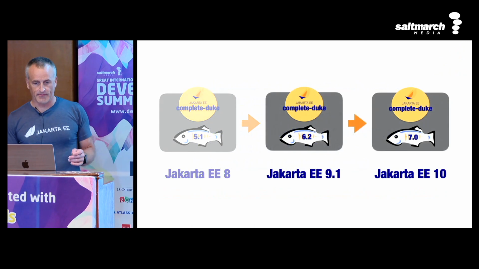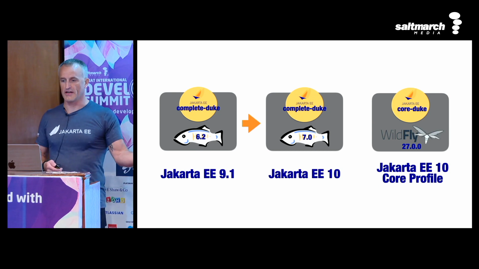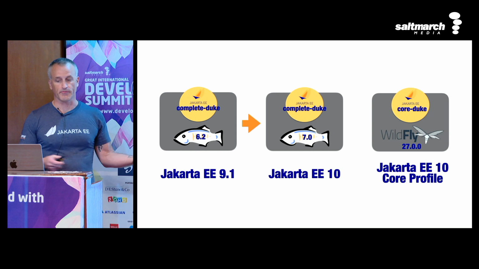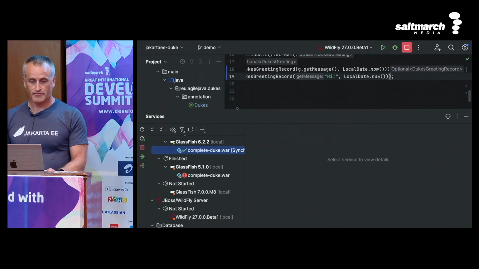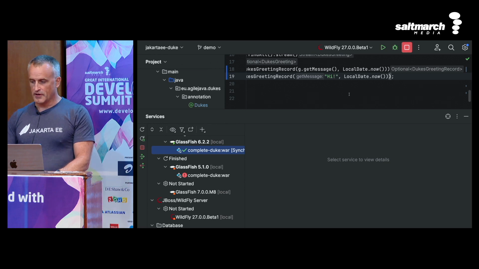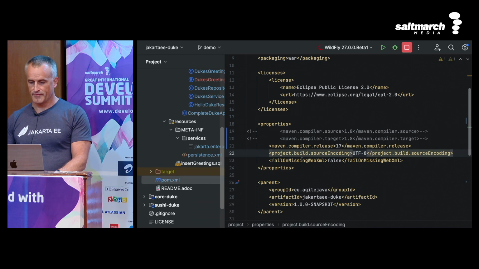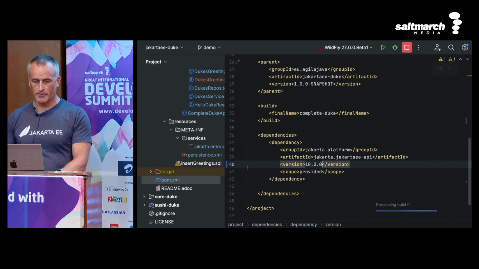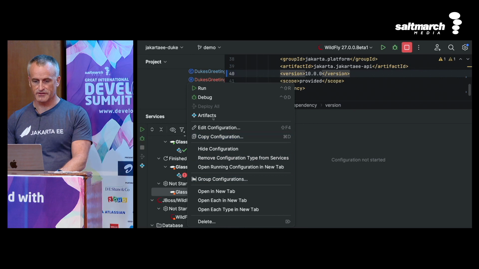Because it doesn't stop there. Let's go from 9 to 10 as well when we're ahead of ourselves. And it's actually fairly easy to go from 9 to 10 because there are no namespace changes. So what I'm going to do here is to simply take this one, find the 9 version here, and go 10. Reload the POM, and then I'll deploy it directly into GlassFish 7. Just start it.